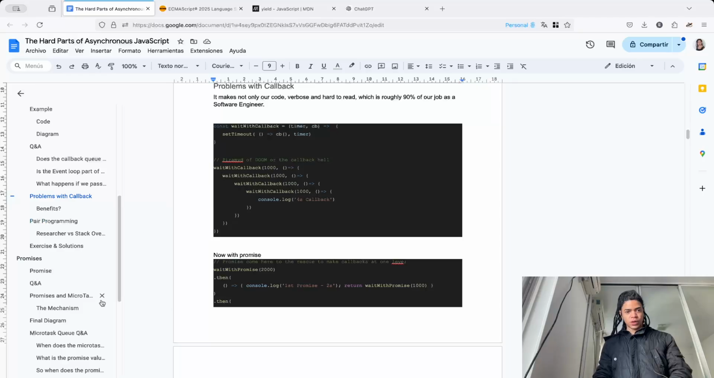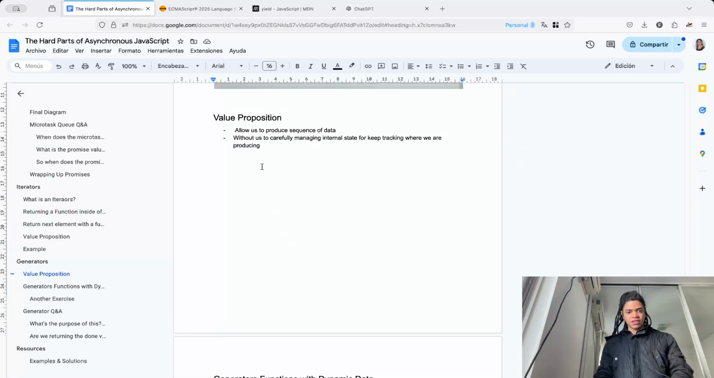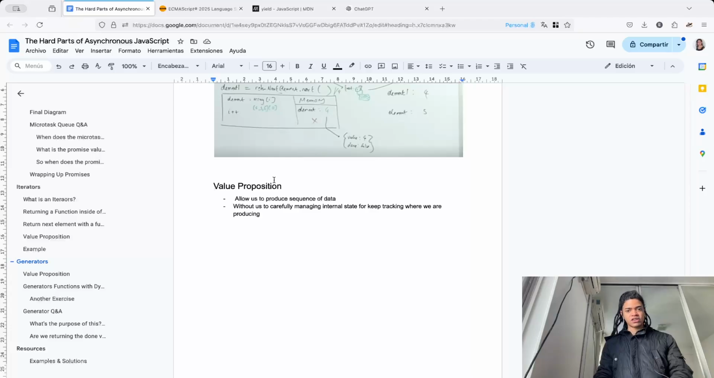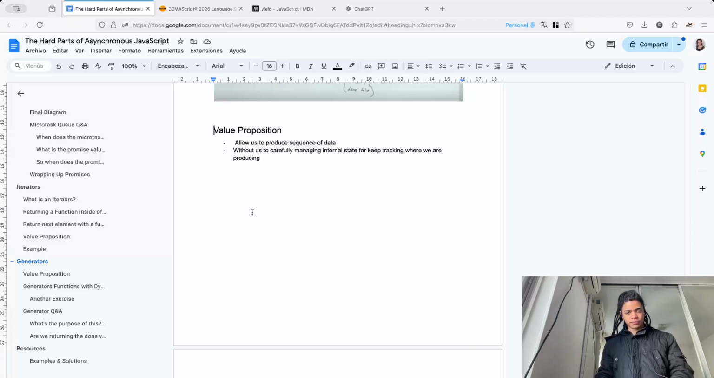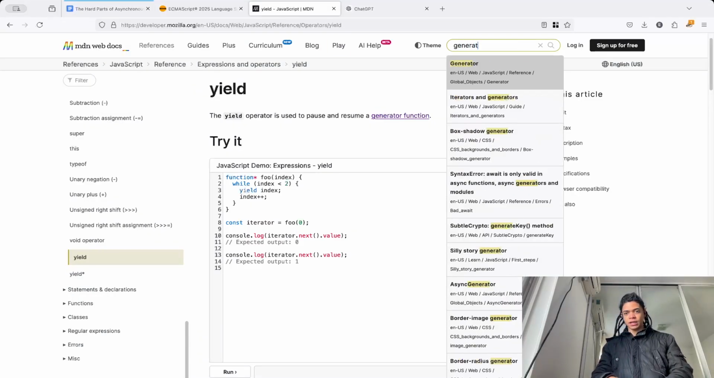So let's write it down here. There's a way to say that. The generators allow us to produce a sequence of data without us having to carefully manage internal state to keep track of where we are producing. Again, it requires careful programming with the generators.